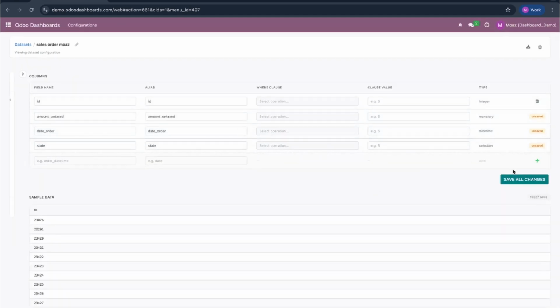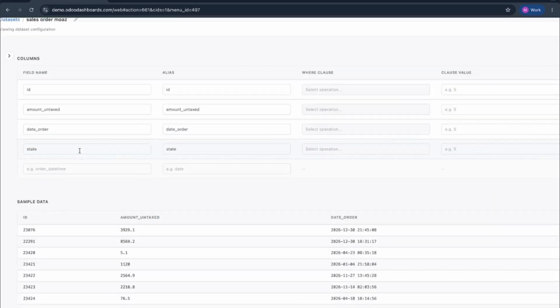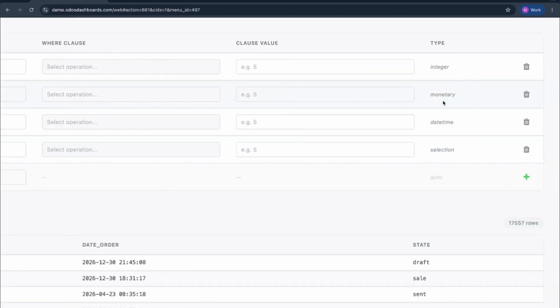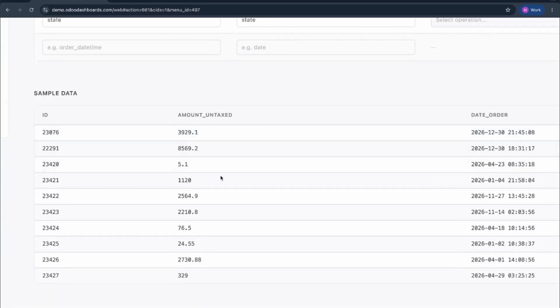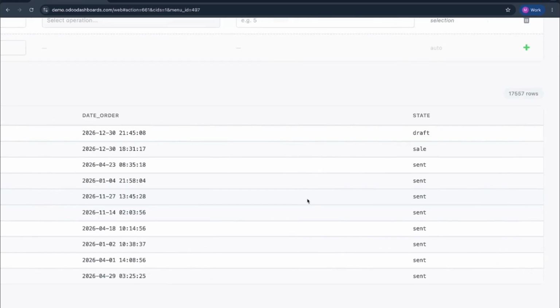They're currently unsaved. So if we go ahead and click on Save All Changes. So now after saving those changes, we can see that we have added these three new fields to our dataset: amount, date, and state. And you can see their types here. So monetary, datetime, and selection. And we can see that they are available in our sample data rows, and we can sort of see how our dataset is coming along.